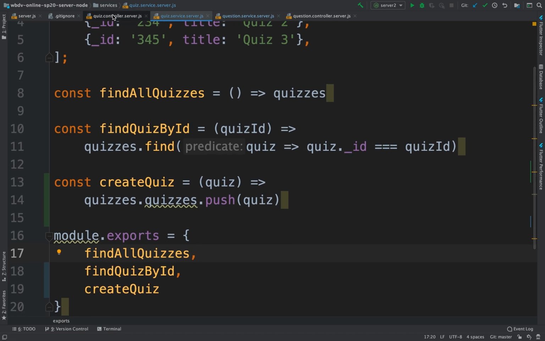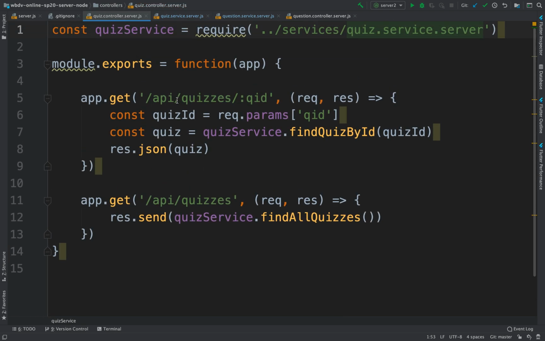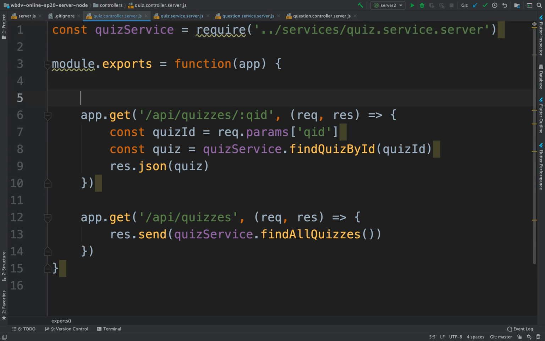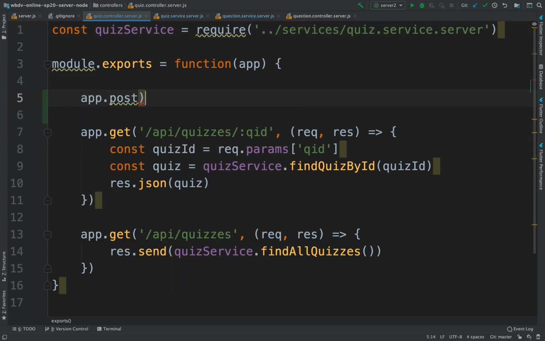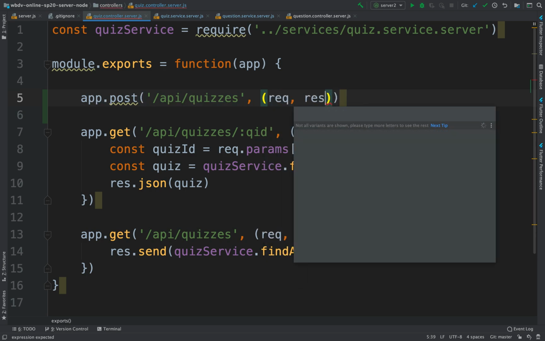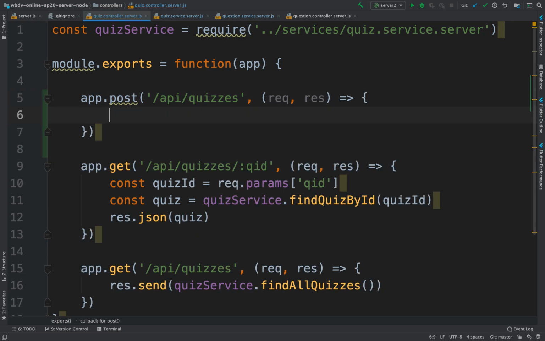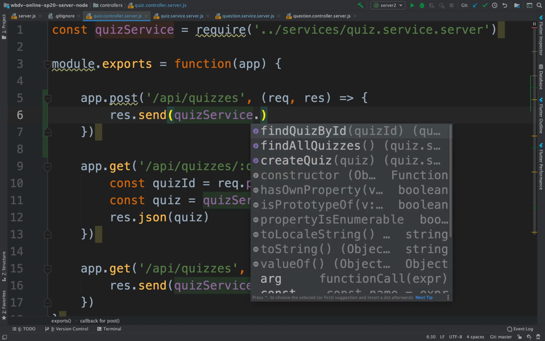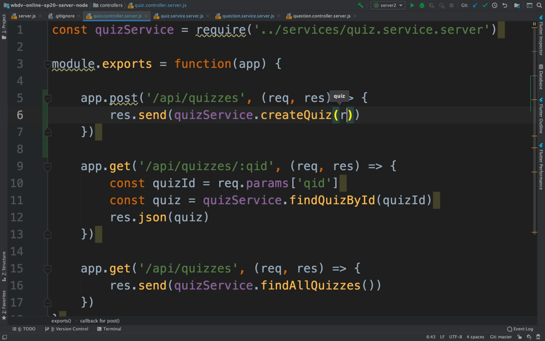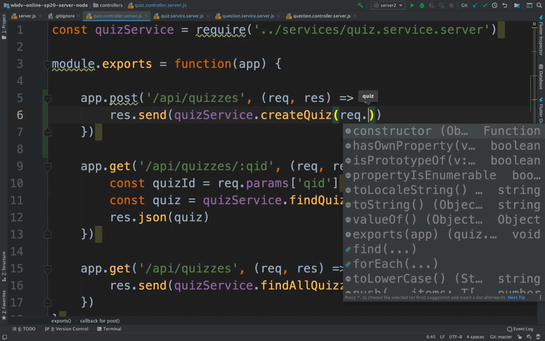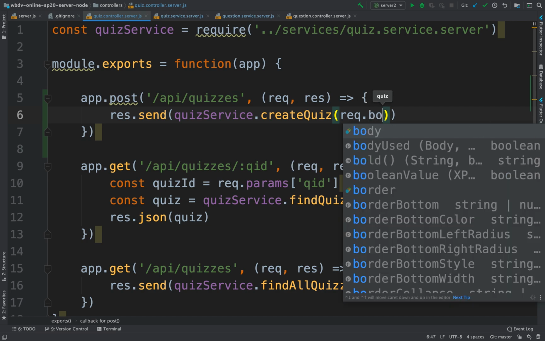So the controller, to expose that, we'll need a post, because we are creating new data. This will be something like app.post. This is a RESTful service, so we're going to follow the naming convention. It's going to receive a request and response, and we're going to send back whatever the quiz service comes back with from creating a new quiz. We're going to pass the quiz. Now the quiz is going to be in the body of the request, so we can retrieve the body by using request.body.